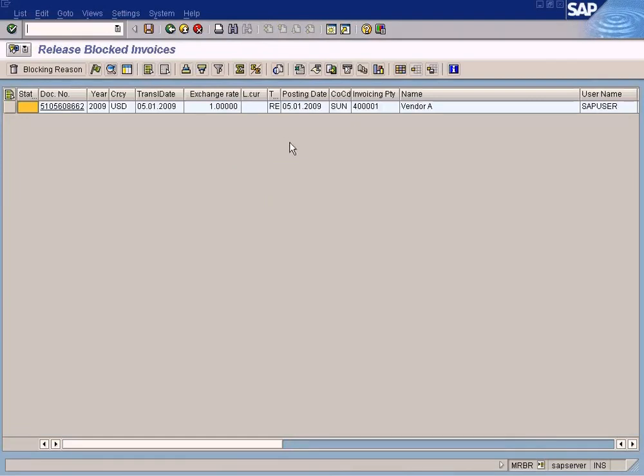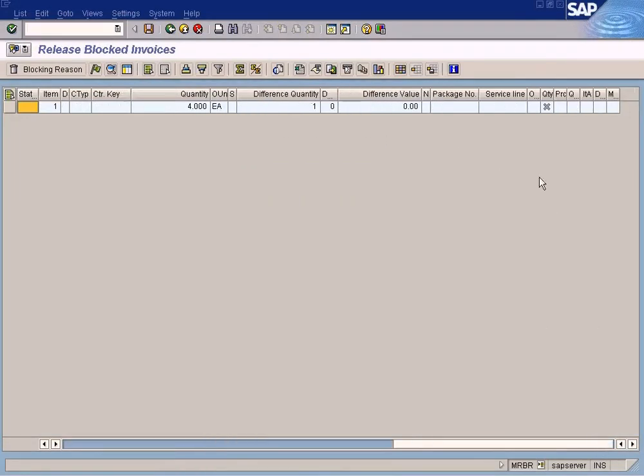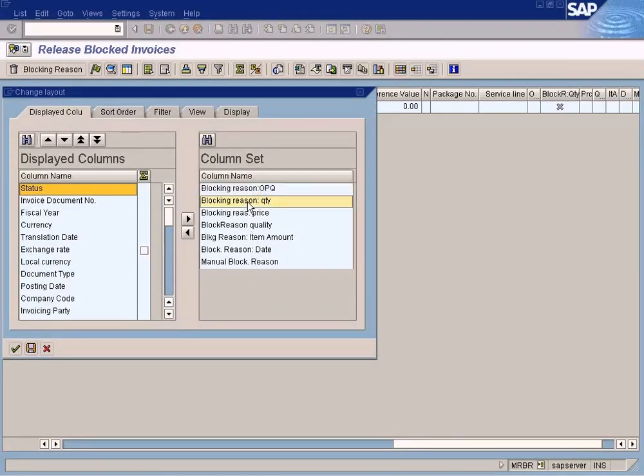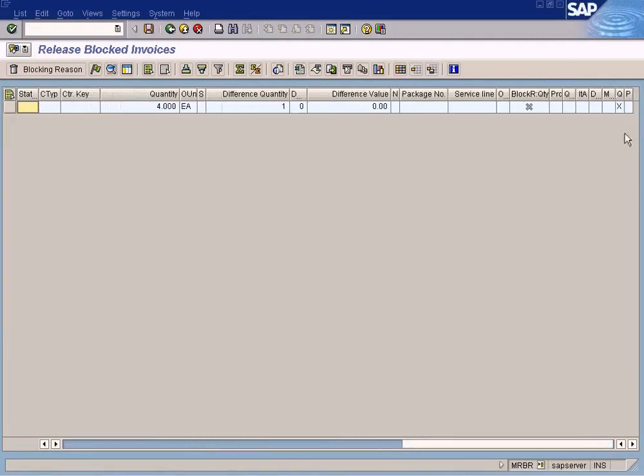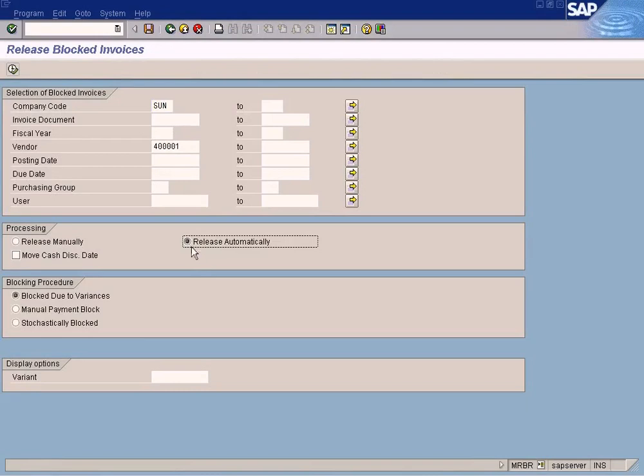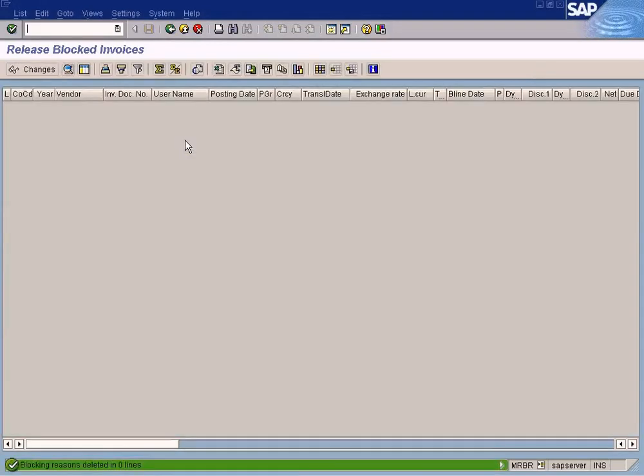Alright, so let us go to release blocked invoice again, then release manually. So we have a blocking reason due to quantity. See, it's marked blocked and it says the blocked reason is quantity. You can also pull out this here, blocking reason, quantity and price, and check. So I'm not going to use the manual way of releasing. I'm going to choose this so that I can demonstrate this as well. I'm going to run it.